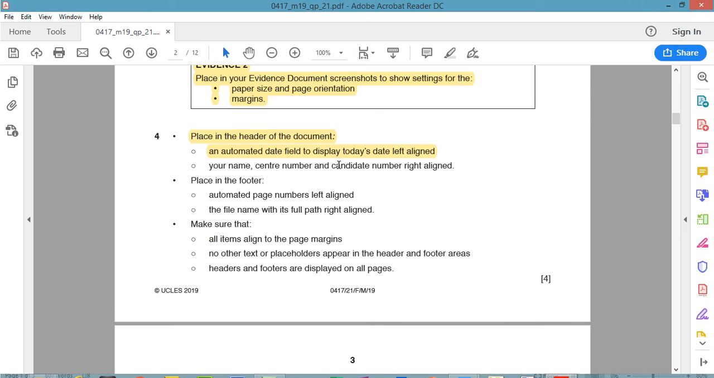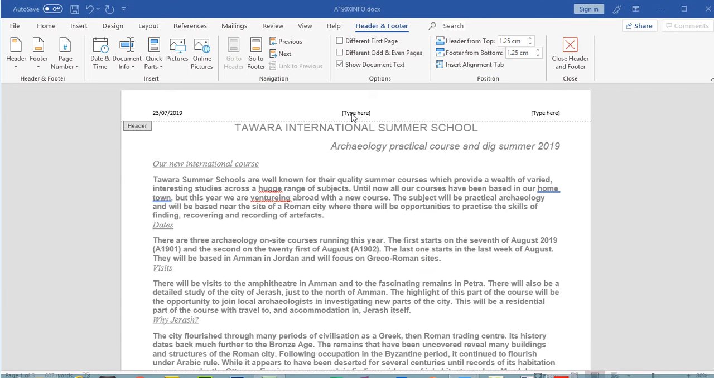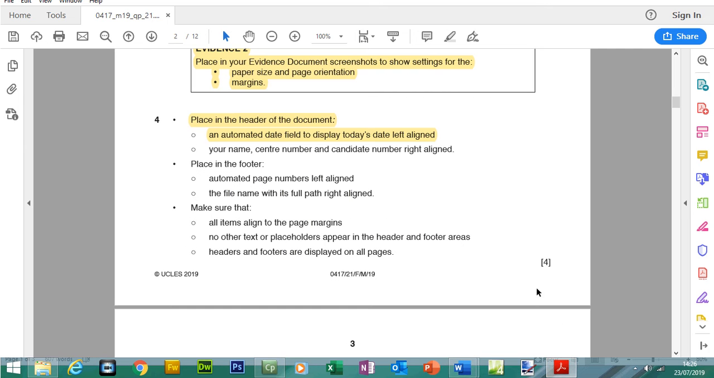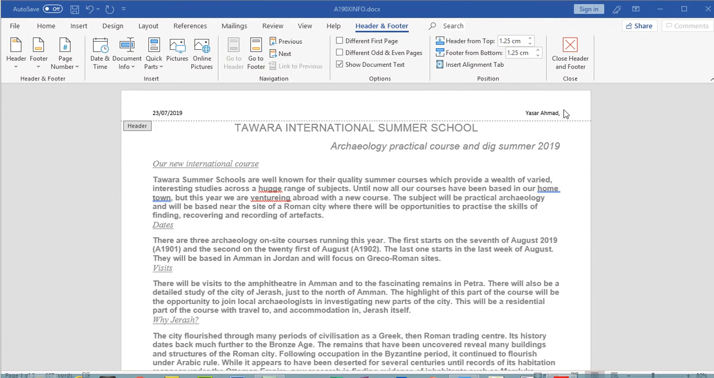your name, center number, and candidate number right aligned. So we're not going to have anything in the middle, so let's delete this one here. And on the right hand side, let me include my name. And then the next thing that we need to do is the center number. So for center number, we're going to use 5, 6, 7, 8. And then we've got the candidate number 1, 2, 3, 4.